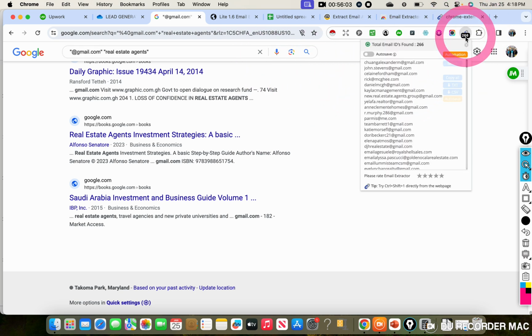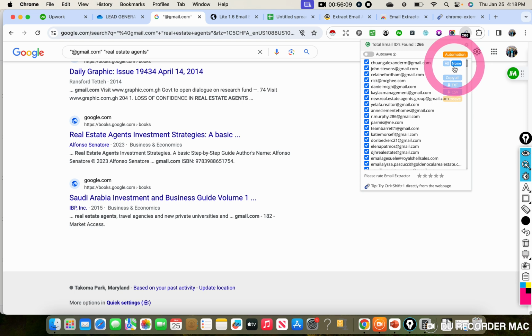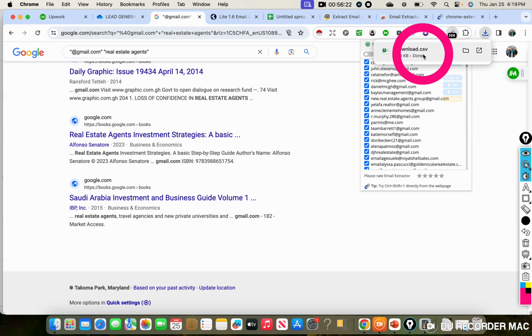So just click on it. When you click on it, you can see it has opened. So you have the option to select, or if I select all, it will select everything, right? Or you just click on copy all. It will copy all. Or click on download as CSV. If I click on download as CSV, you can see it has downloaded.